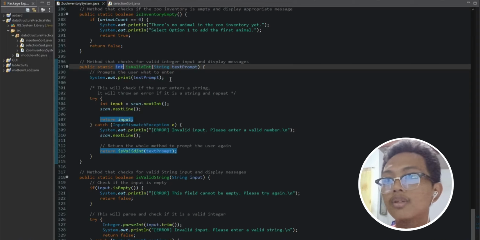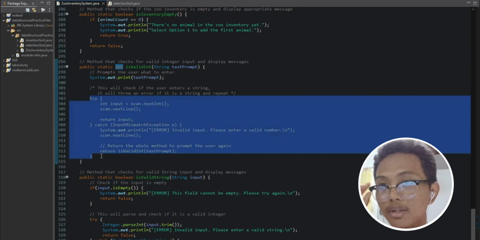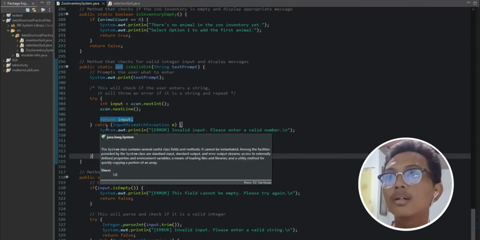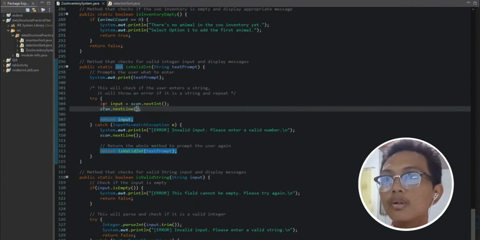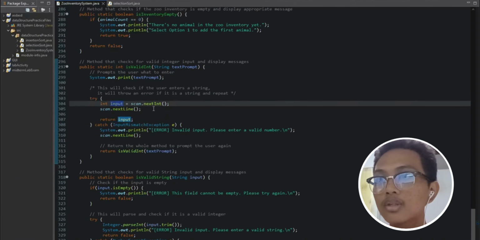I will explain the error handling part of our group project. So starting with this first method, isValidInt. This method will check for valid integer input and will display appropriate error messages. This method will need a string variable called textCount, and it will return an integer if the user input is correct.